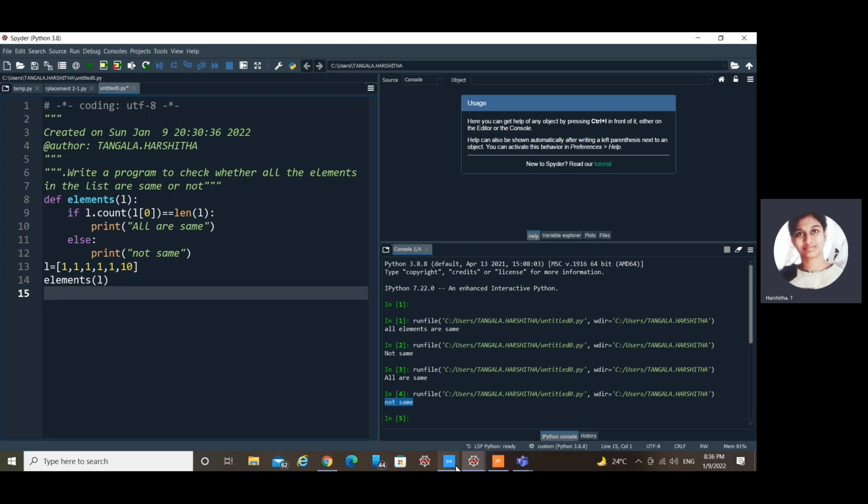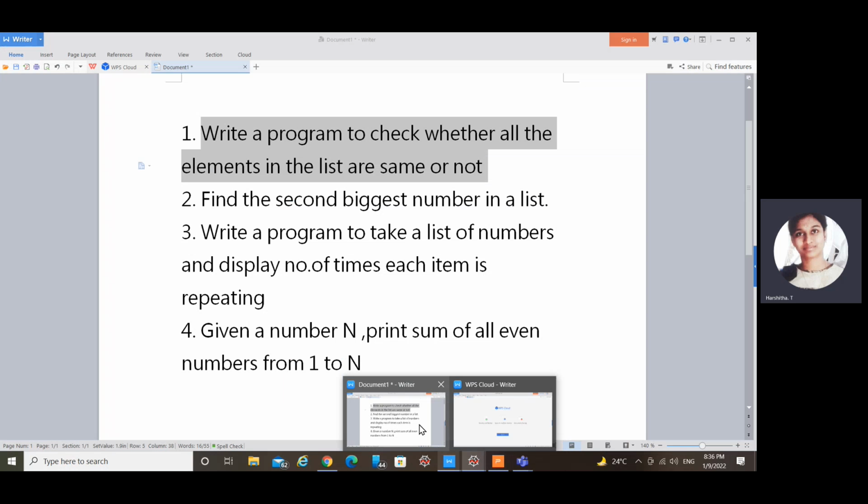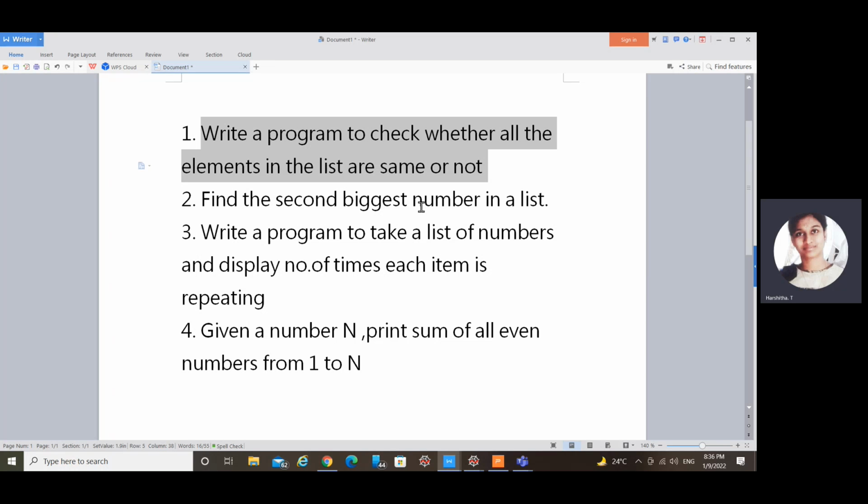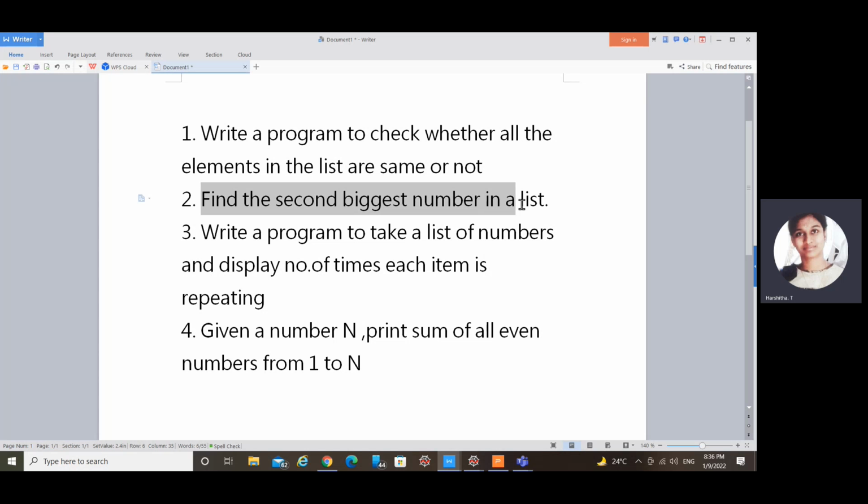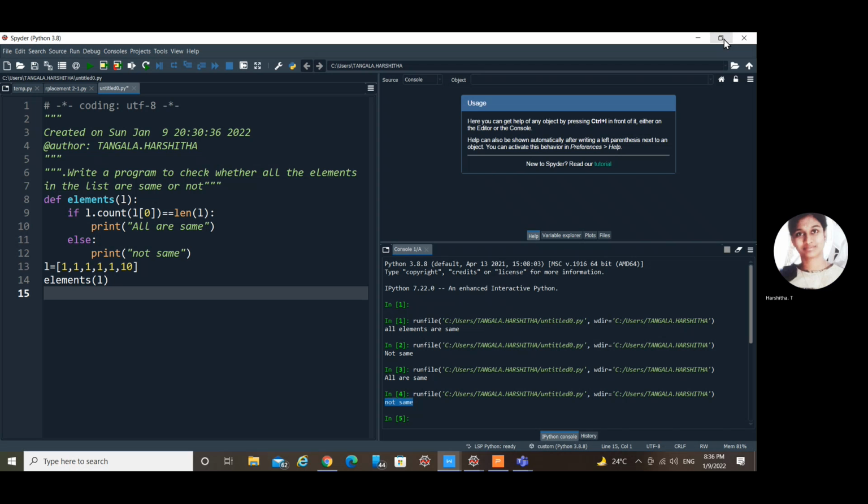Now I'll go to the next question. The second question is: find the biggest number in a list, and find the second biggest number in a list. I'll paste the question.